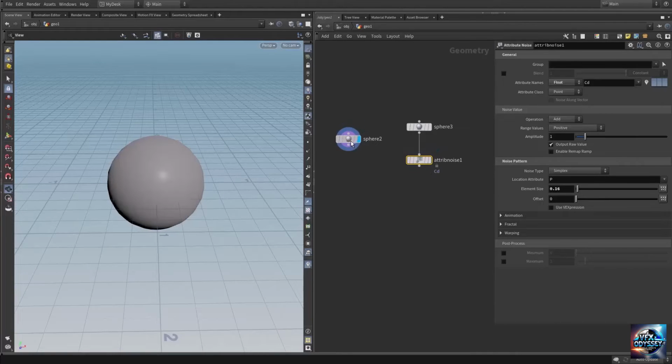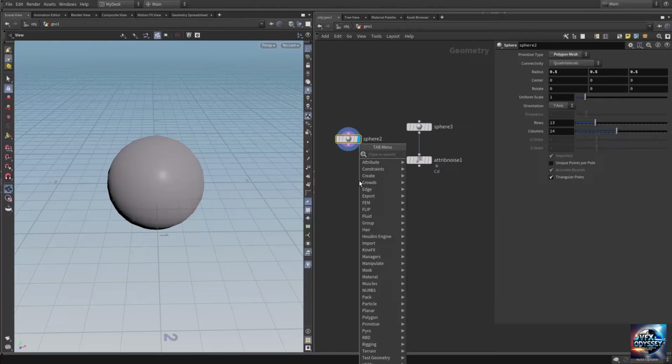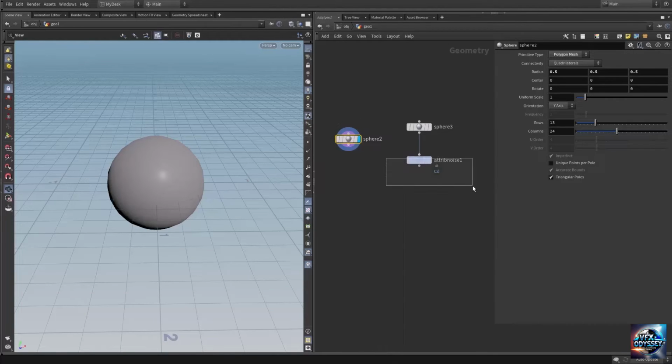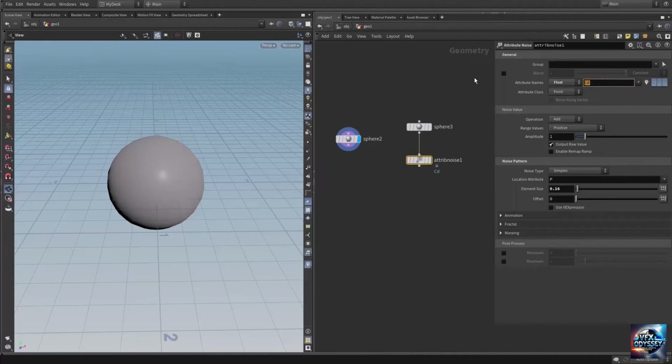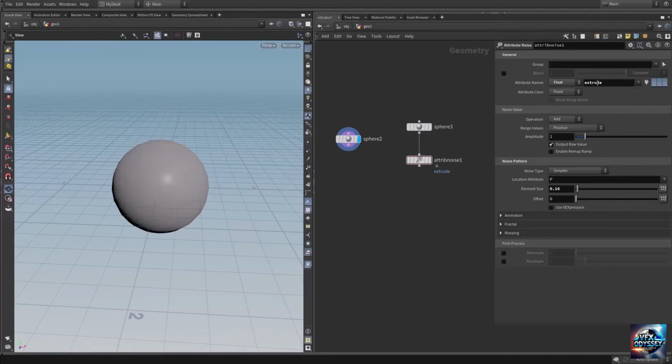So go on to the sphere and let's change the attribute from CD to extrude, because we are gonna use this attribute to drive our poly extrude node. So let's name this attribute extrude. You can also use the CD attribute as well, but I'm using the extrude attribute.